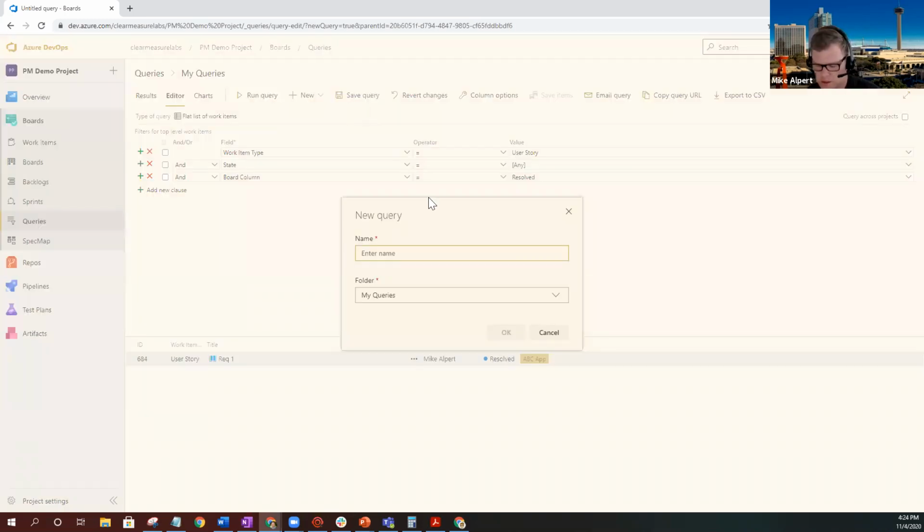Okay. Now let's go ahead and save this. And let's name this Azure Board resolved items. And as always, let's make sure it's a shared query.